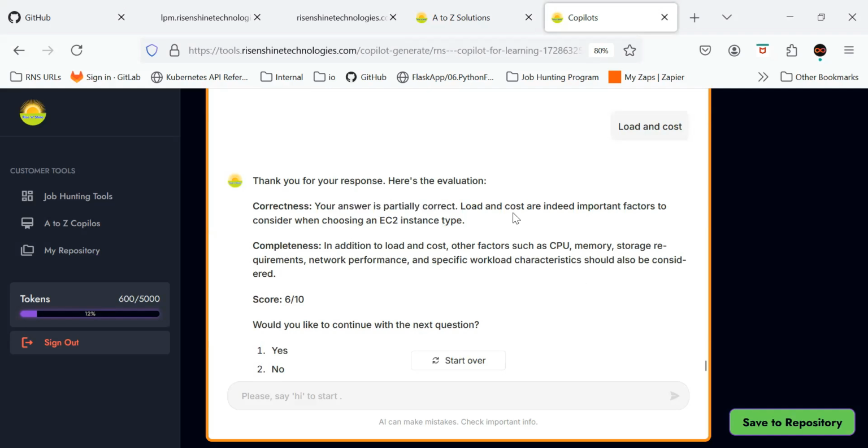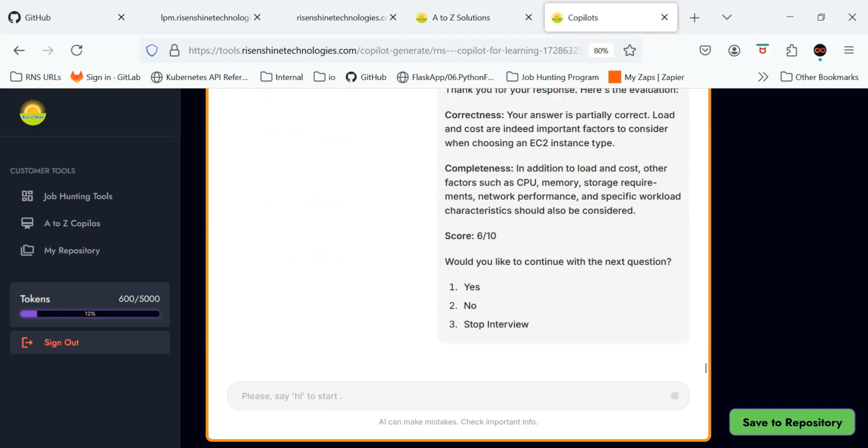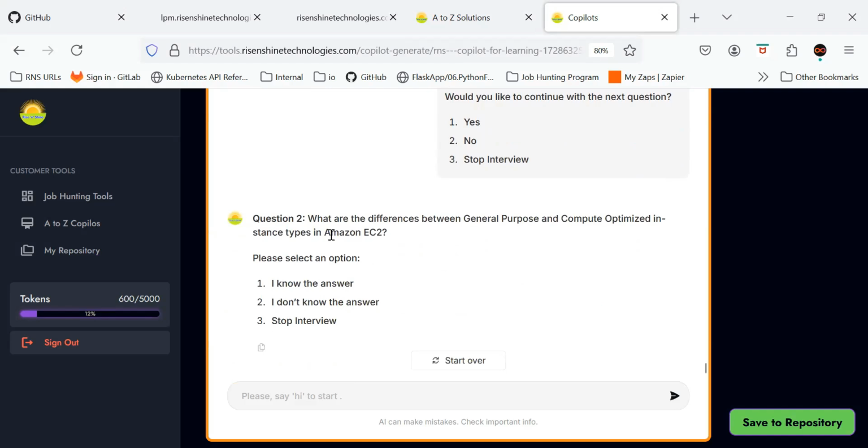Load and cost are indeed important factors to consider when choosing an instance type. But for completeness, in addition to load and cost, consider other factors such as CPU, memory, and storage requirements. It has suggested this to me because I gave an incomplete answer, and it gave an overall score of 6 out of 10. Would you like to continue with the next question? If you're okay, continue with that, or you can stop the interview. But continue, to gain more confidence on that particular concept, and complete it.